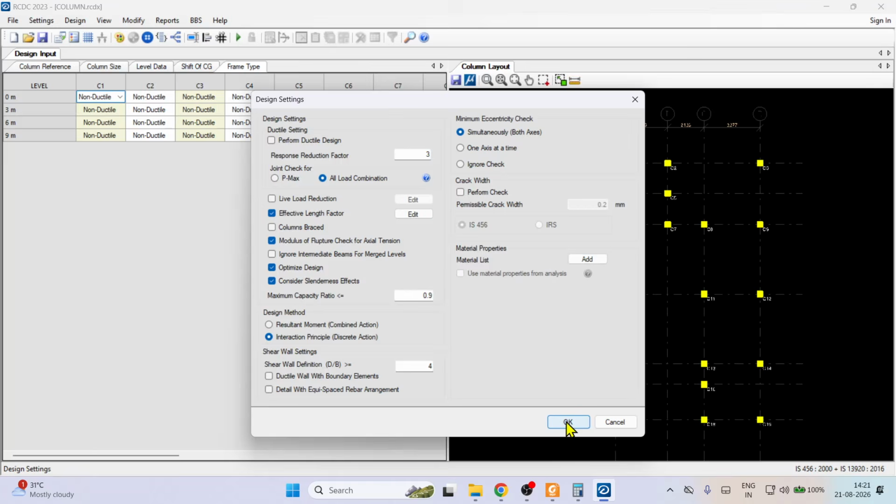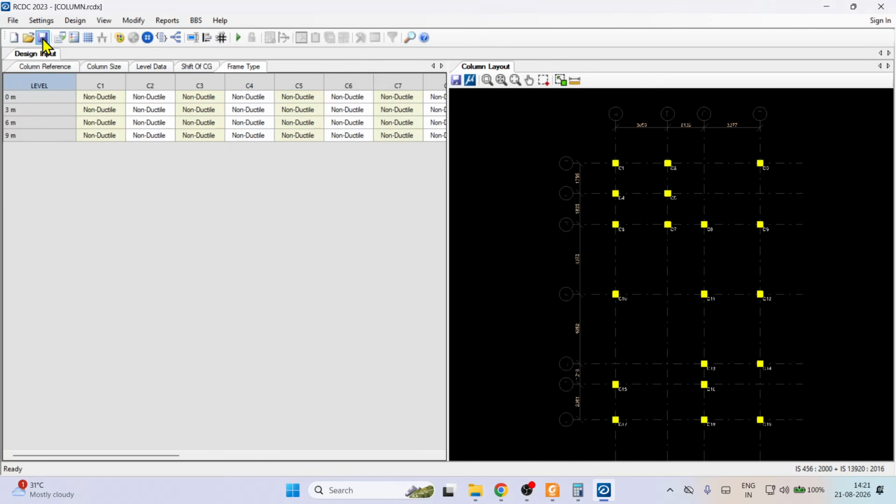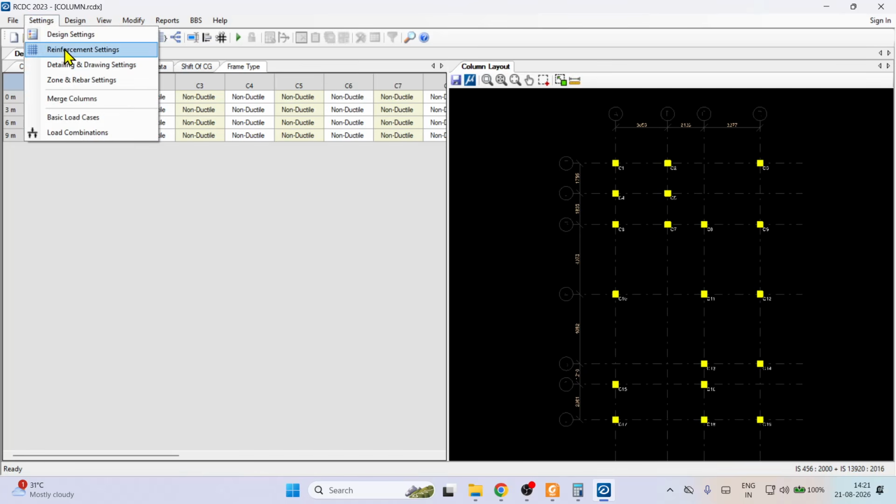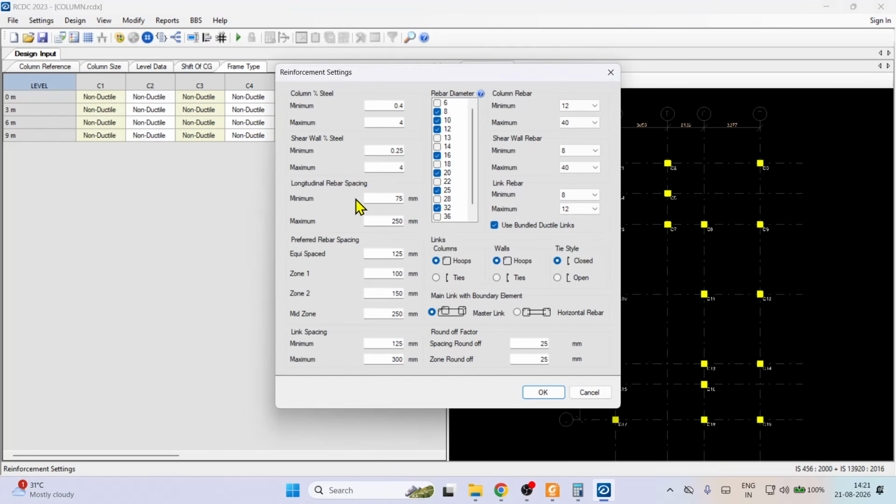So now just click OK. Now save. Then go to the setting again, then reinforcement setting. In a column, the minimum reinforcement is 0.8 percent and the maximum is 6. But when we are actually providing the reinforcement, we provide a maximum of 4, because if we provide 6% of reinforcement, we will not be able to place the concrete very easily into the formwork. So that's why we are providing 4%.